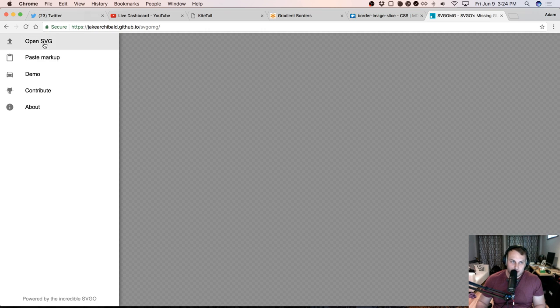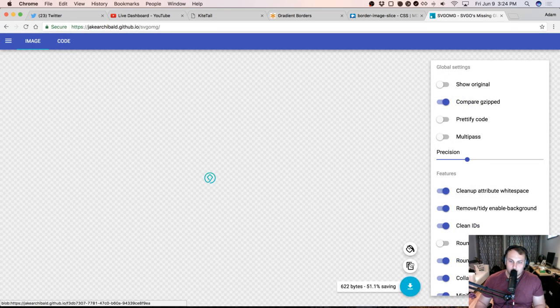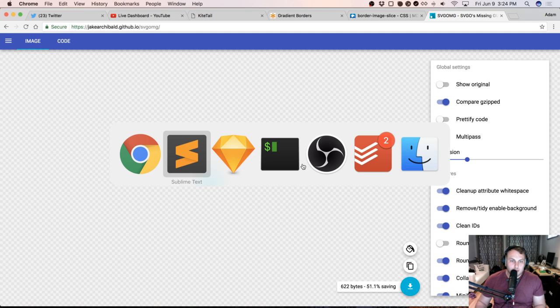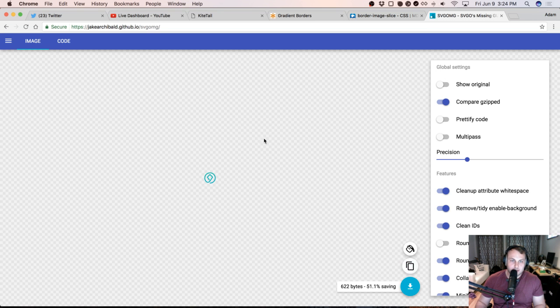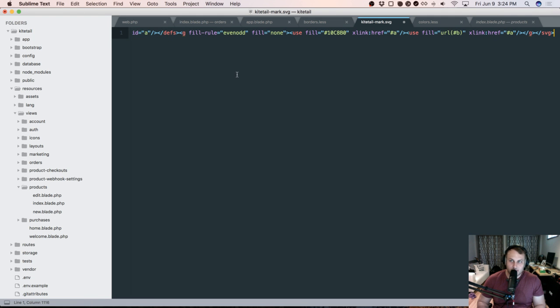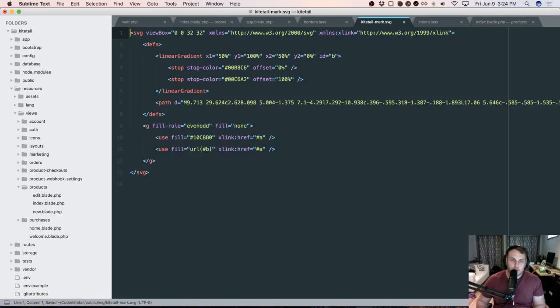There's nicer ways to do this by using a Sketch plugin, but I'm too lazy to learn how to install the Sketch plugin. So this always works fine for me. Prettify. I don't mind the white space. I just want to get rid of everything that's completely useless.